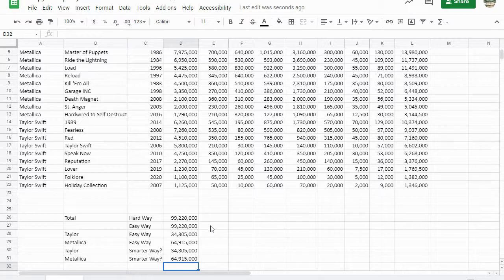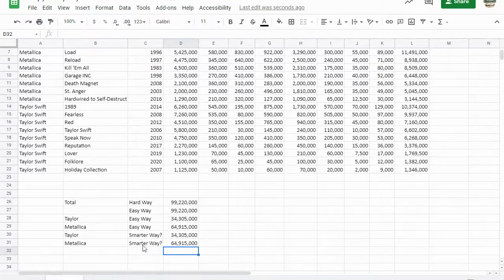So what I want to do is use an equation that's always going to add up the ones for Taylor and always going to add up the ones for Metallica, regardless of how it's sorted. And so to do that, we're going to use another equation called sum if. So this one we're going to call the best way. Taylor. And this one is equals sum if.